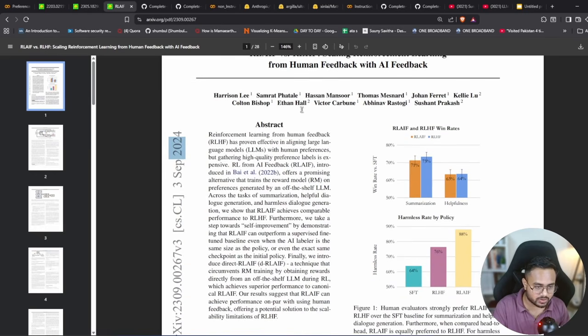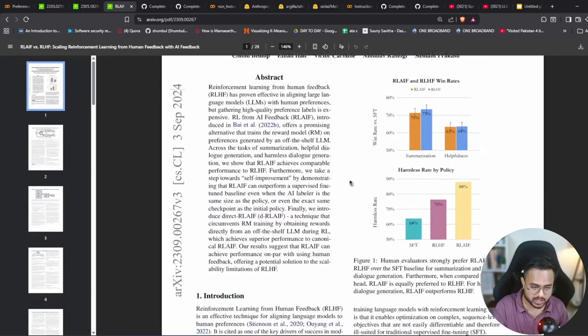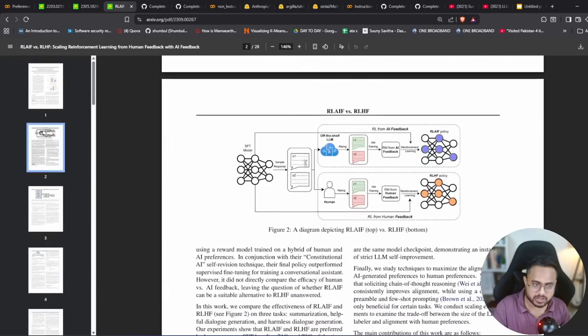Here also you will find many contributors. Okay, so Abhinav Rastogi and Sushant Prakash are among those who contributed to this particular research paper, right? So just read it. You will get the complete detail of the reward modeling and the differences between RLAIF and RLHF.